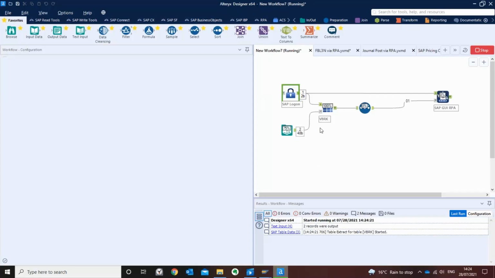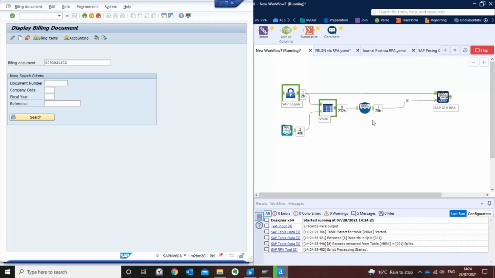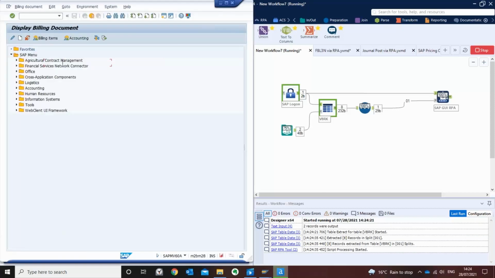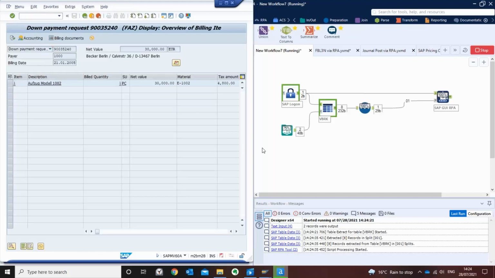So we passed our two values into the table tool. That's now going off and finding all the billing documents for that payer. There aren't too many. There are just 8, as you can see. And that's passed those through, and immediately, as you've seen, it's starting to run through each billing document automatically.